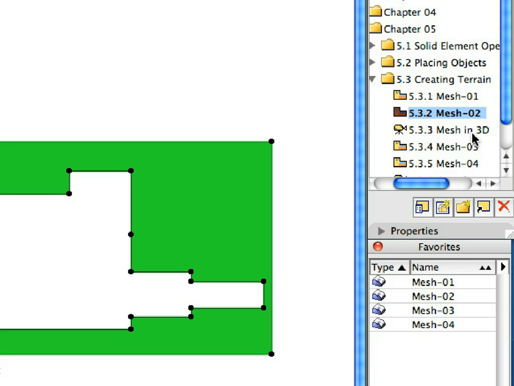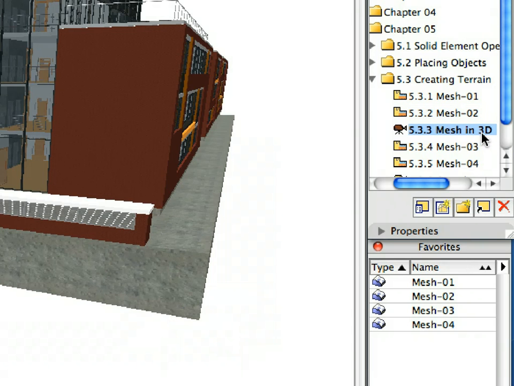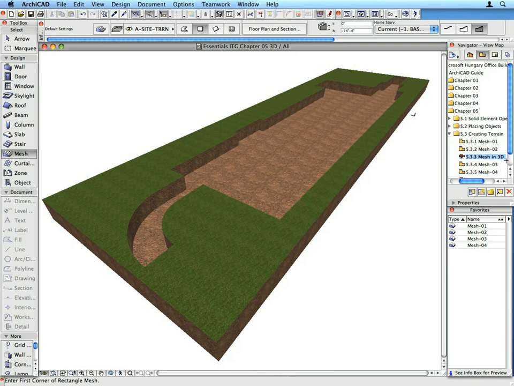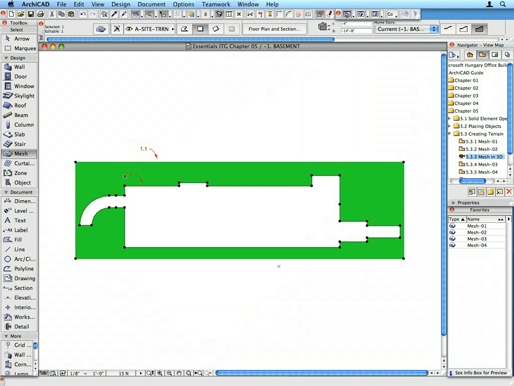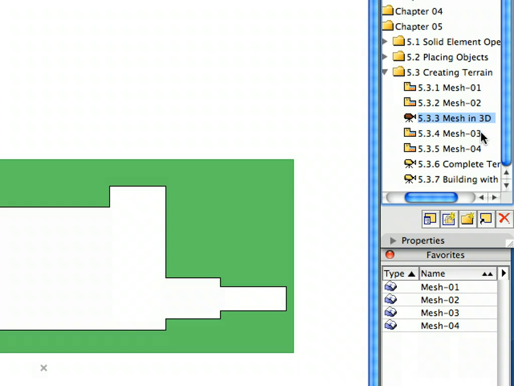Activate the next preset view from the view map to open the 3D window. We now have a couple of more mesh elements to place in order to fill in some areas above the basement. Return to the floor plan by activating the floor plan icon in the Mini Navigator toolbar. Click the Escape key once to deselect the mesh, or click elsewhere on the floor plan window for the same result. Select the next preset view from the view map.